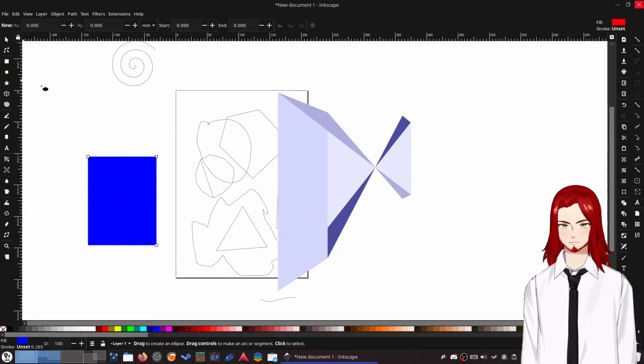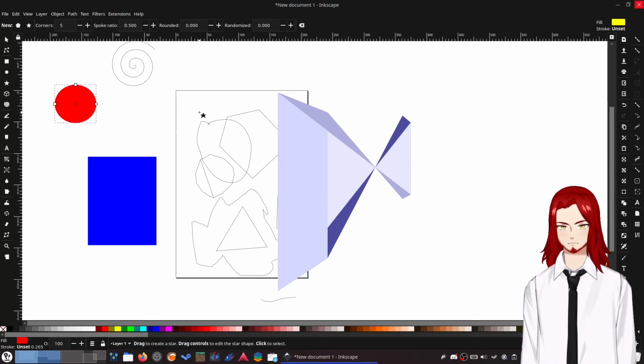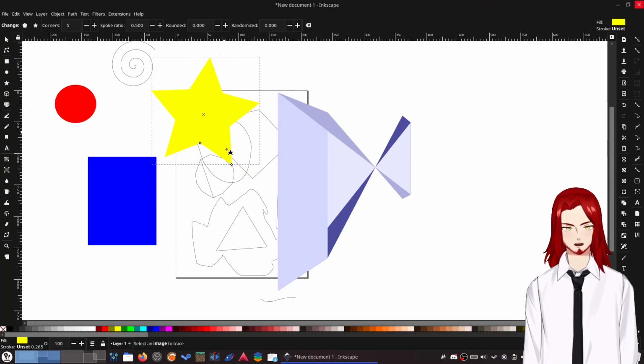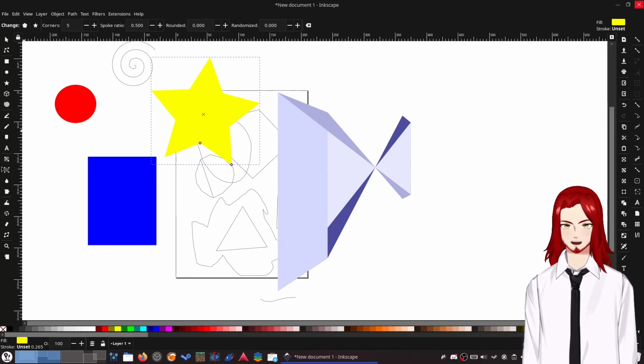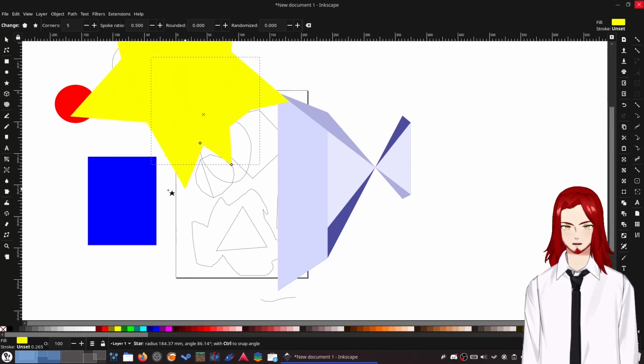You got your basic shapes, a square, your circle, your star. I don't think I would consider that one a basic shape, but I guess you can do stuff with it. Actually, you could probably make arrow points and stuff. There's actually a lot of stuff you could probably do with a star shape. Moving on.